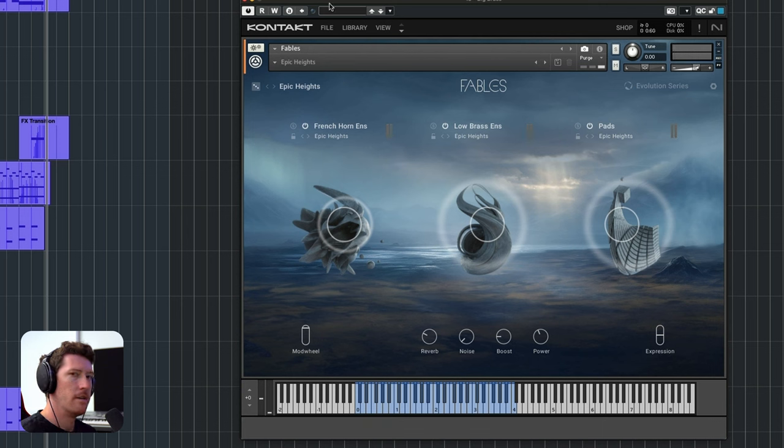Perfect. Now, a very unique and relatively new feature inside of Fables is the ability to apply aftertouch. Now, the aftertouch can either be monophonic or it could actually be polyphonic aftertouch. You know, if you're using something like the Komplete Kontrol S series, that keyboard supports polyphonic aftertouch.